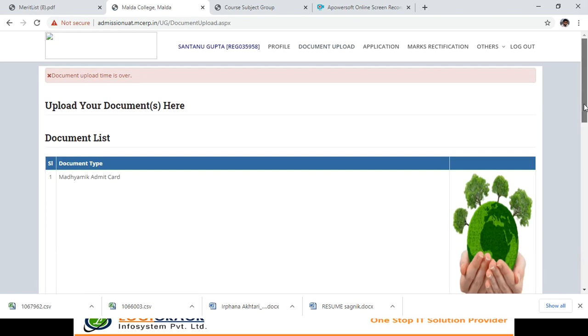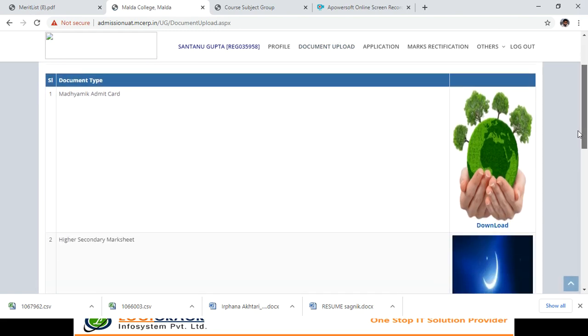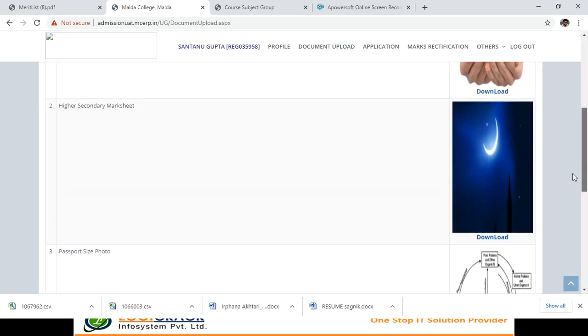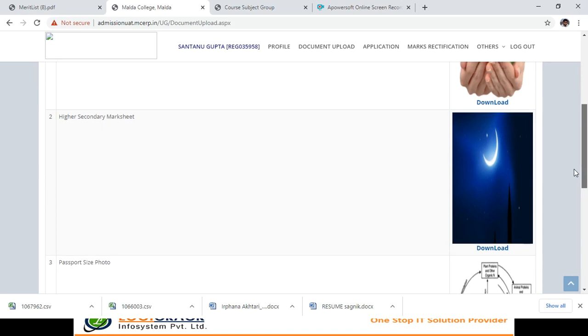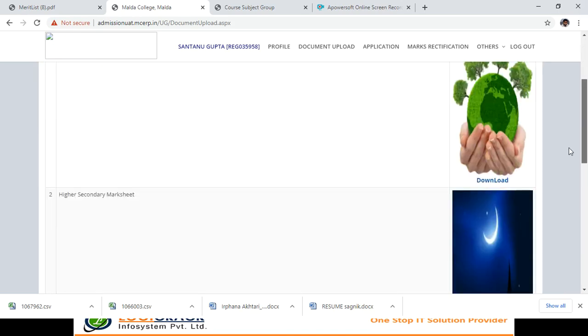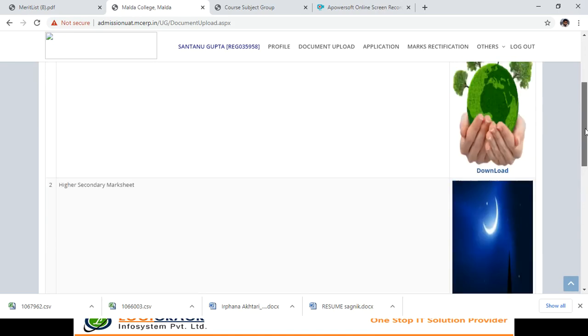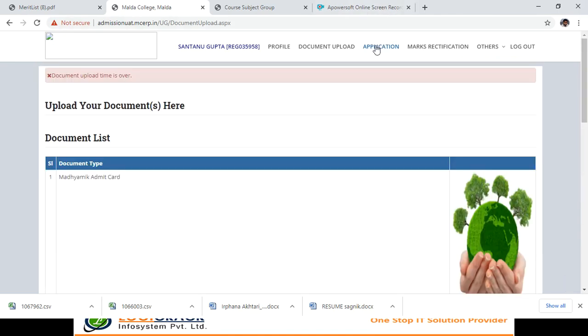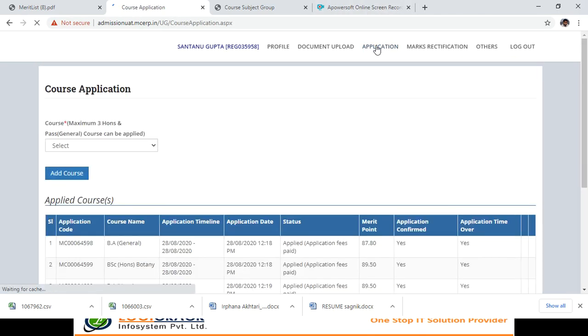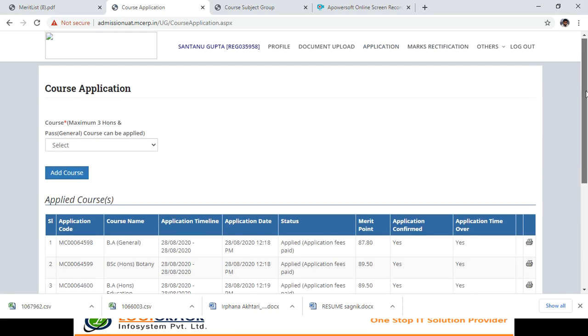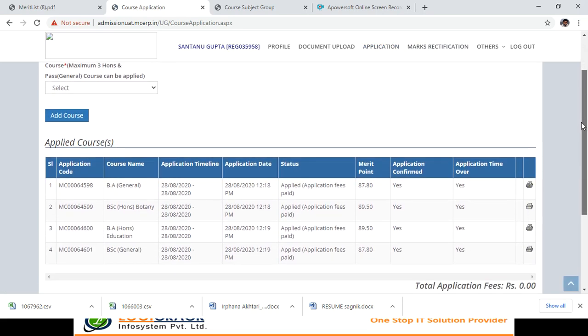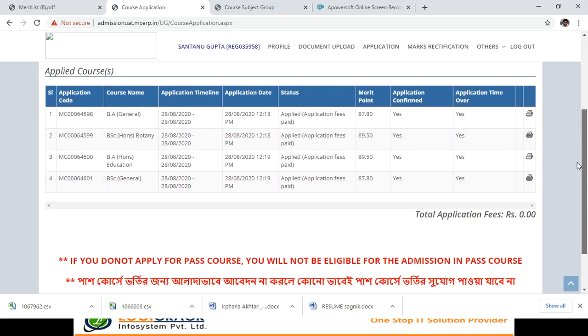Then after filling up the form, an applicant will have to upload various documents like the previous board examination mark sheets, along with a passport type photo. Once this document uploading is done, the complete profile of the student gets updated into the system, and only after that can a student apply for different courses.